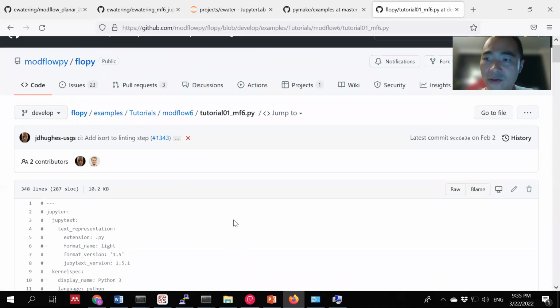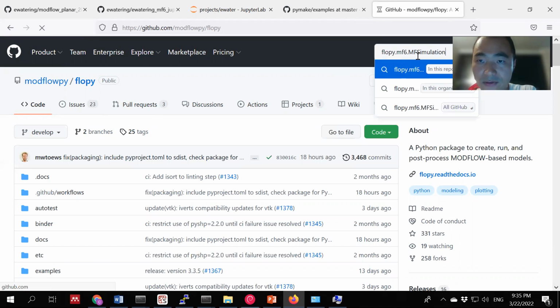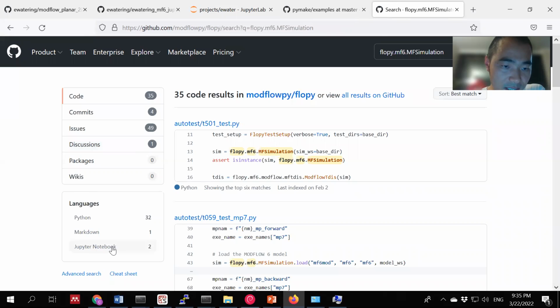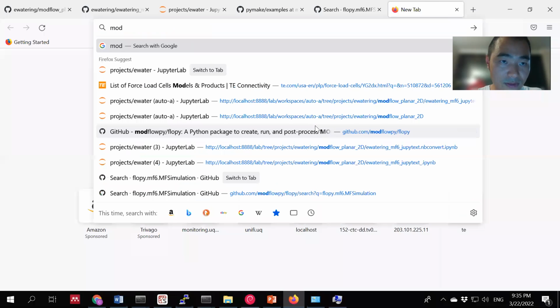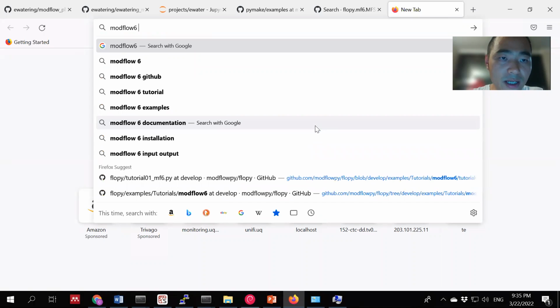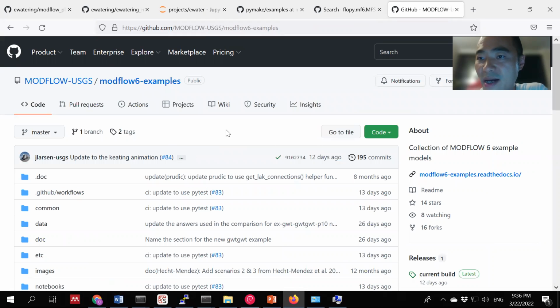The other thing that I normally do is I go to Flopy here and just search that whole thing. Then you will see that it has a few Jupyter notebooks that use that command, and you just copy and paste. There are so many examples. So Flopy is a very good location, which has many examples. The second place I would call is the MODFLOW 6 GitHub. They have another one called MODFLOW 6 examples. So those are the two main places that I do my search.